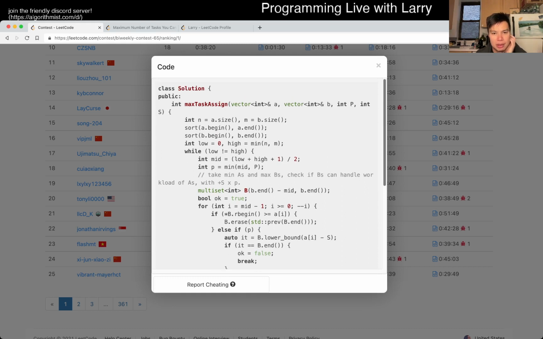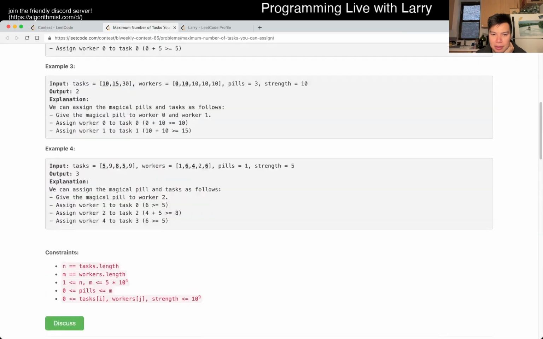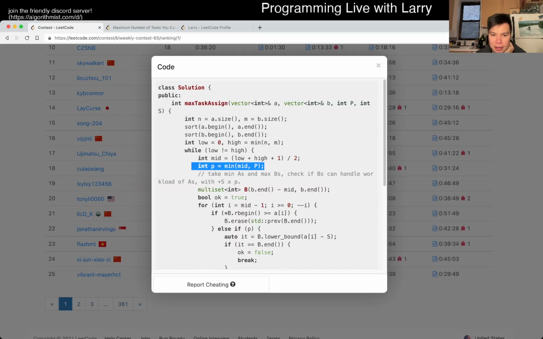Okay, what is P again? What is the P bias? Oh, P is the number of pills, okay. So that makes sense actually. For a second I confused pills with strength. Okay.